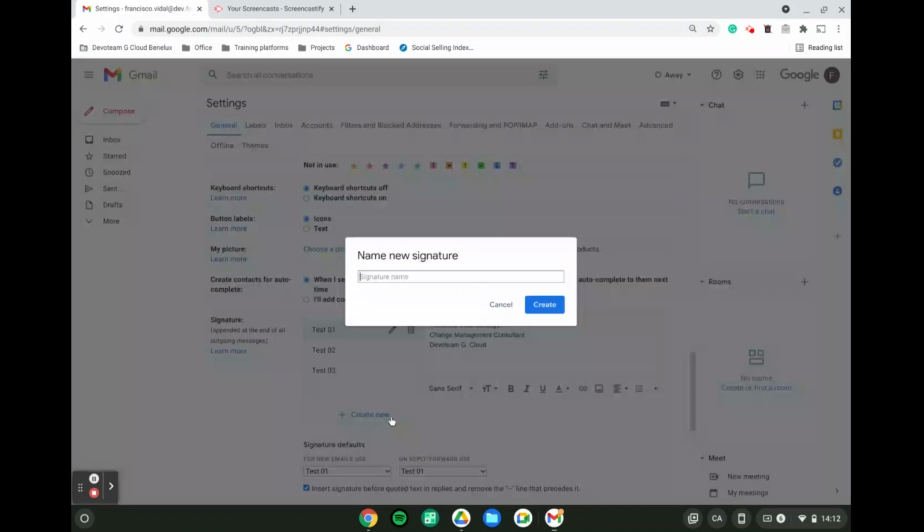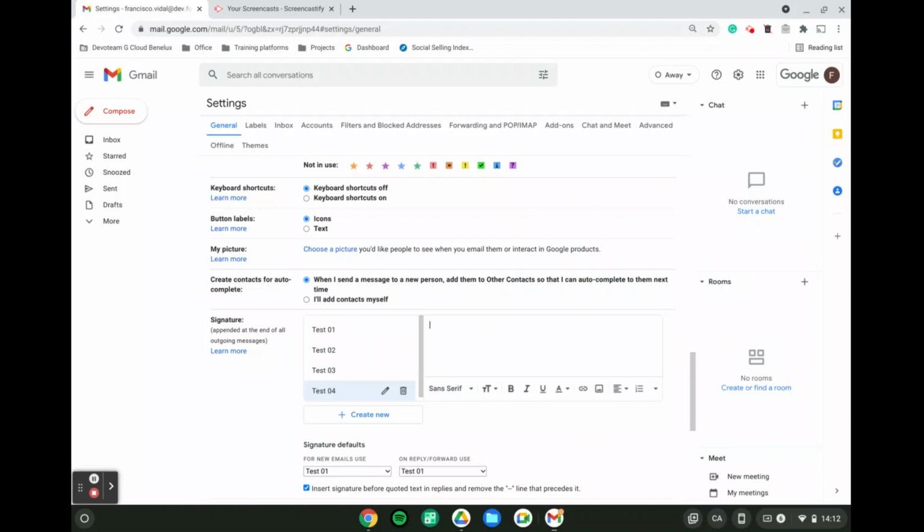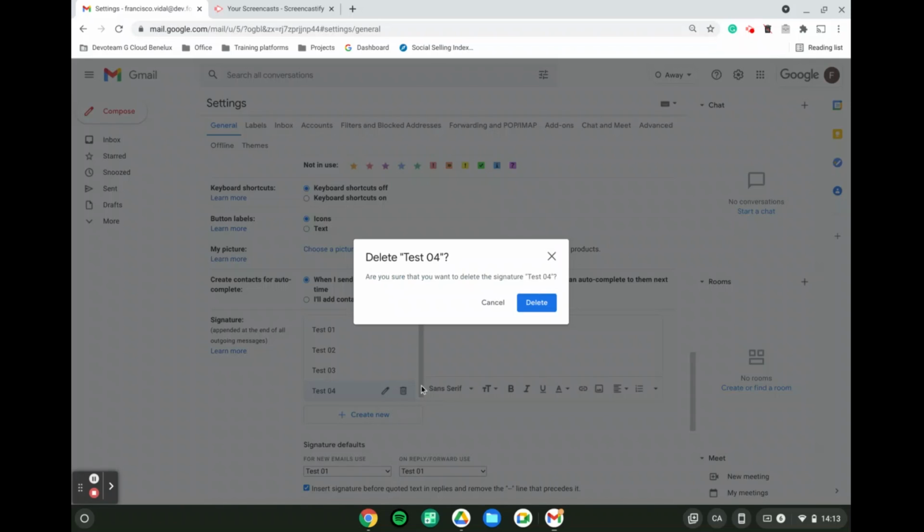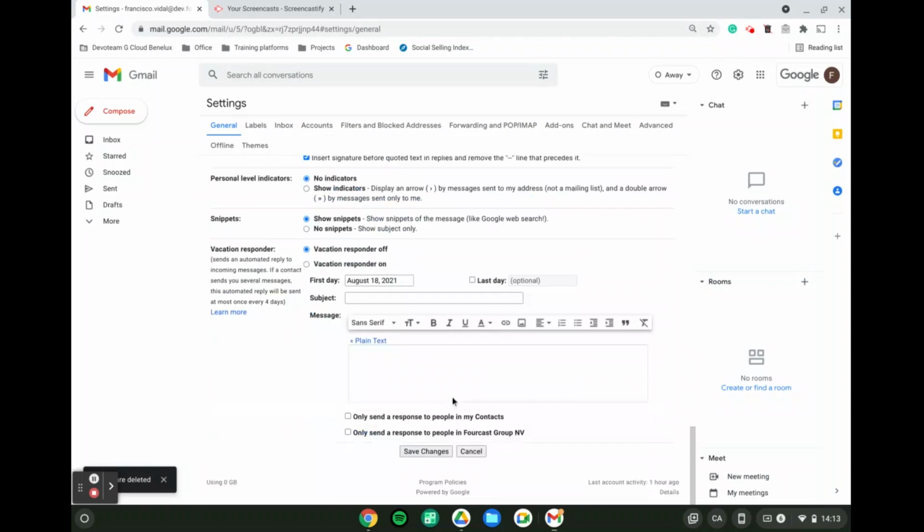For that, you simply need to click on create, input the name of your signature, and in it you can create the signature that you want. This is very useful if you're working on multiple projects, different site locations, or for whatever reason you fancy having more than one signature. Then afterwards, very simply, you always need to save the changes that you have done whenever you create more than one signature.